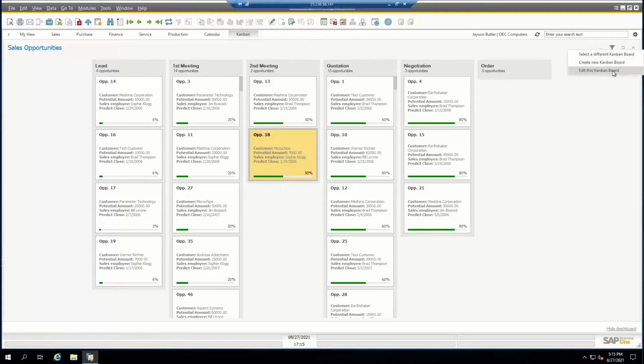And of course, these are completely editable, and you can create your own Kanban boards as well with a SQL query to display data that you need to see.